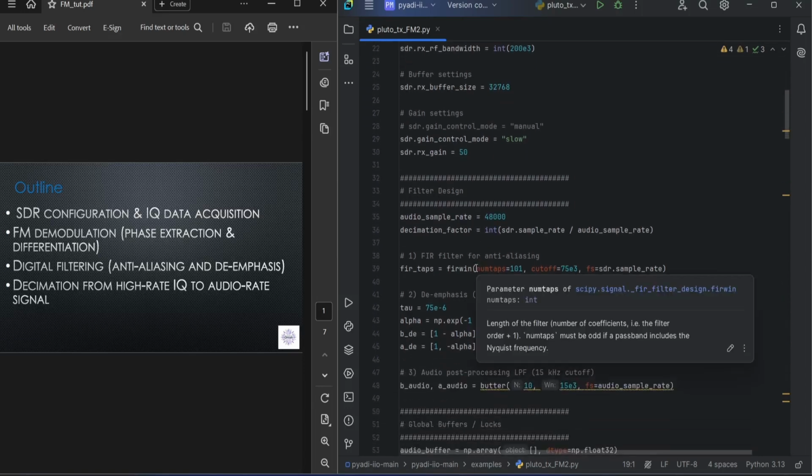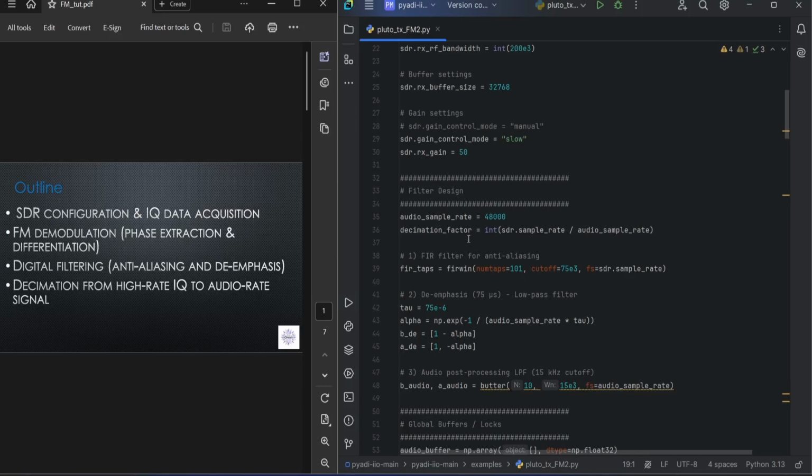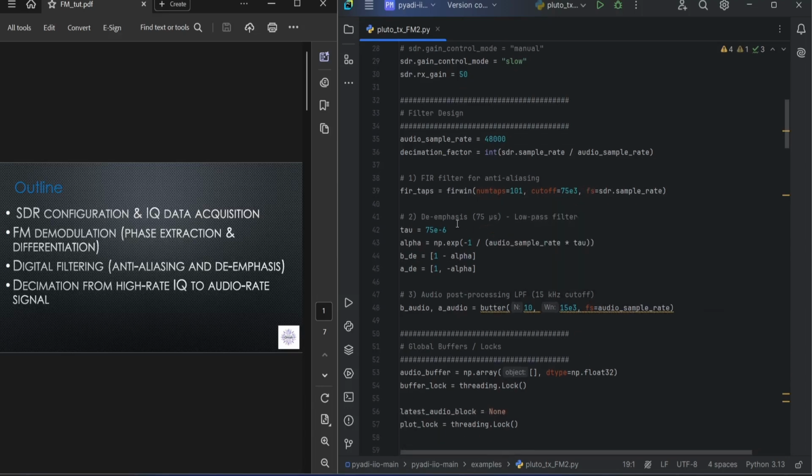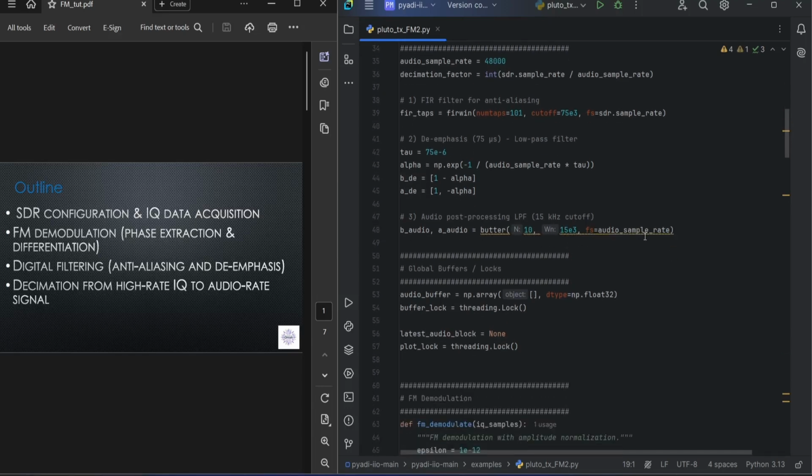Then here we define some variables such as audio sample rate. The decimation factor is calculated here. The FIR filter taps for anti-aliasing are calculated here. Then the de-emphasis low pass filter coefficients are also calculated here. A very simple one pole low pass filter with tau of 75 microseconds. One last thing before sending the data to a speaker is I added a low pass filter with 15 kilohertz to further attenuate any noise we have in the line before sending it to the speaker.